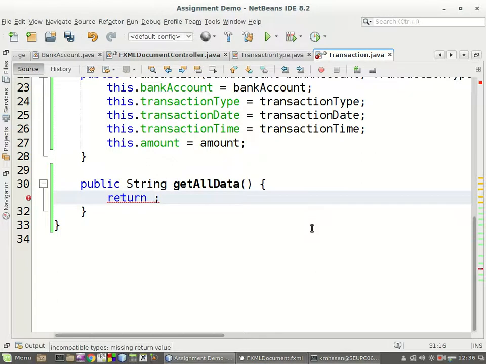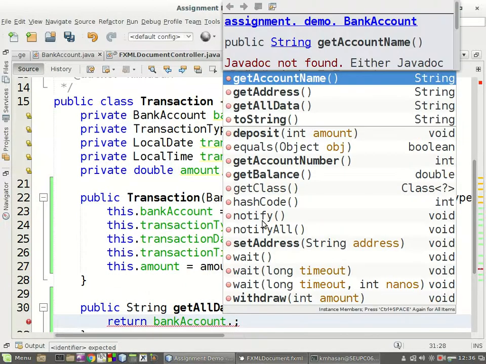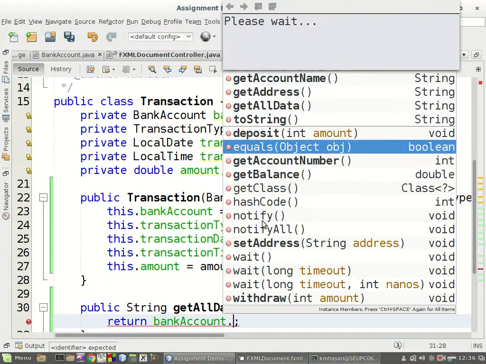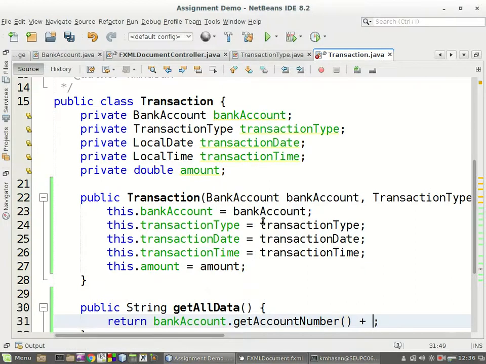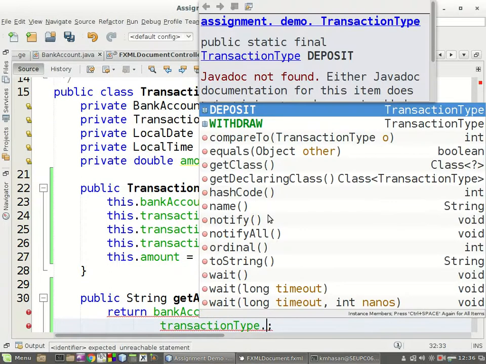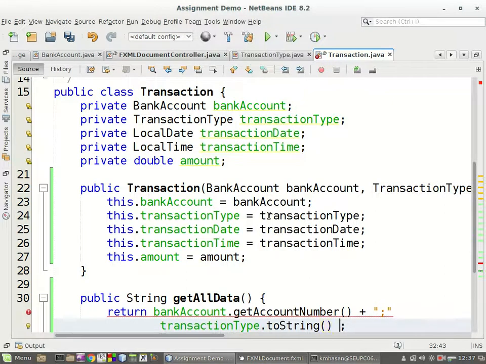First of all, how do we get the account number? This is bank account dot get account number. So that's the account number part. Then we can put a semicolon right here, and then we need the transaction type. How do you get the transaction type? You just ask. So transaction type dot, well, toString, whatever the transaction type is, it's going to give you the value.